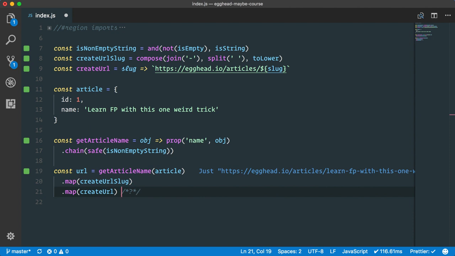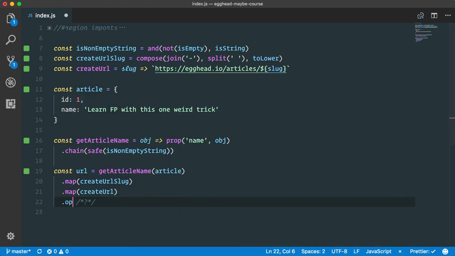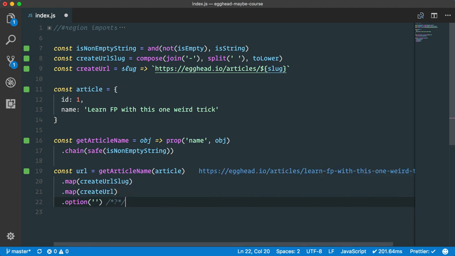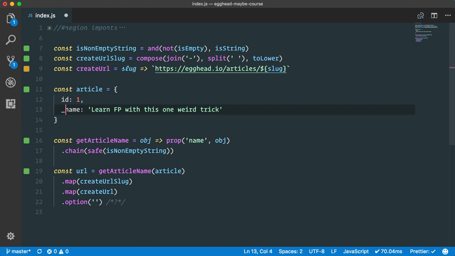And now that we've successfully created our URL, we want to unwrap it and just get the string back. So we're going to reach for option here, and for now we'll just pass it an empty string as the default. And you'll see that the result of this is just our URL. If I come up here and I get rid of the name property, we'll get a Nothing, and our output is going to be an empty string. Or if I update this, it'll be a default value.